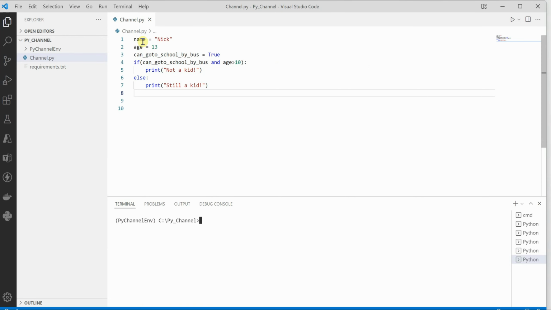I have a variable name, a variable age, and another variable, can go to school by bus. So these are the three variables having some value assigned to them. Now I want to know whether a given person is a kid or not. For that, I'm putting a condition: if he can go by school bus and if he's older than 10 years old, then he's not a kid. But otherwise, we will say he's still a kid.